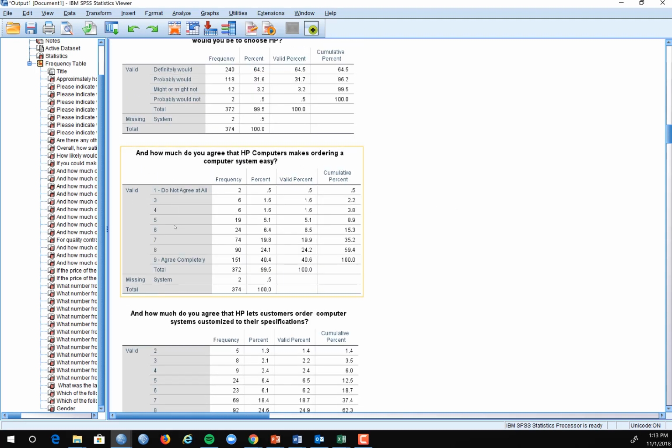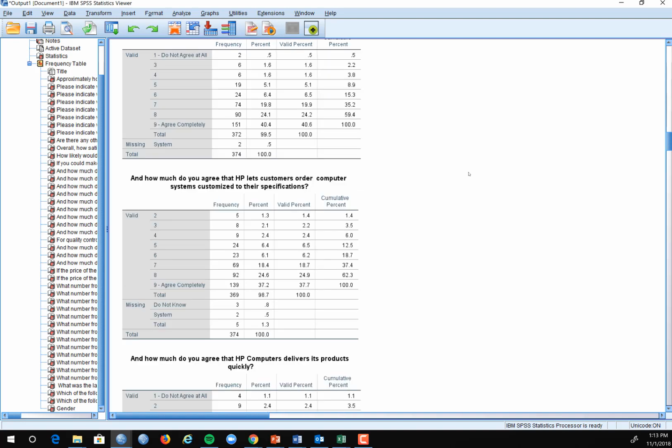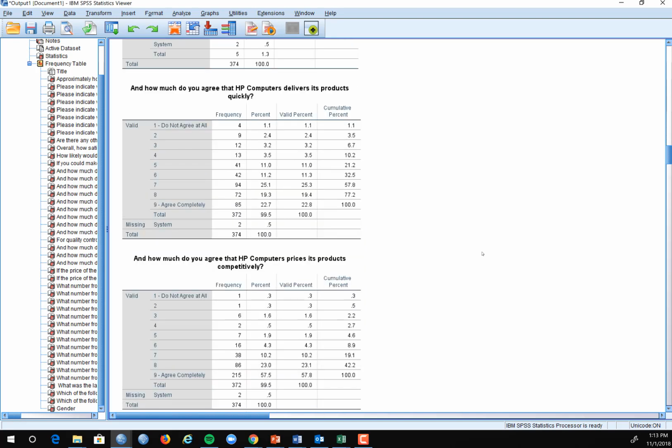We can keep looking for any values that are out of the range, that are not valid. I want to point this out. These are 9-point scales right here: do not agree at all, completely agree. So this is a modified Likert scale. And we can see in this particular table, there is no 1. In other words, nobody gave it a 1. It may look a little bit odd, but that's what's going on. If nobody gave that value, then SPSS doesn't show it in the table.